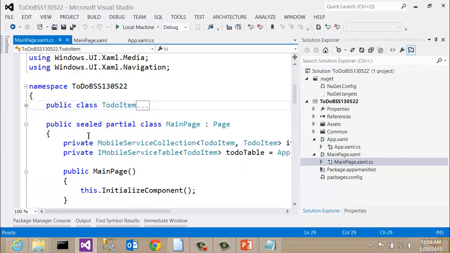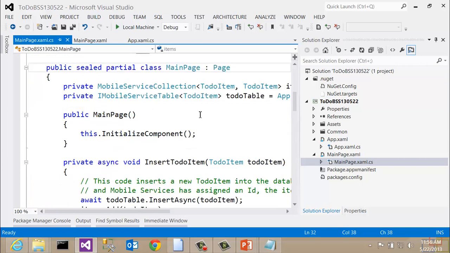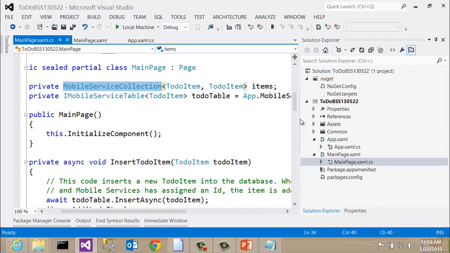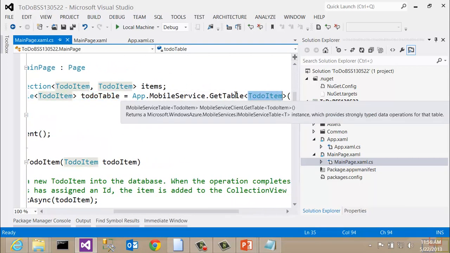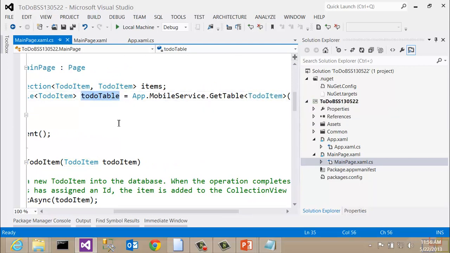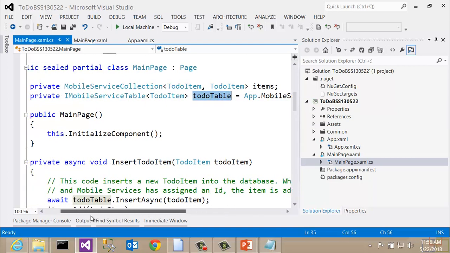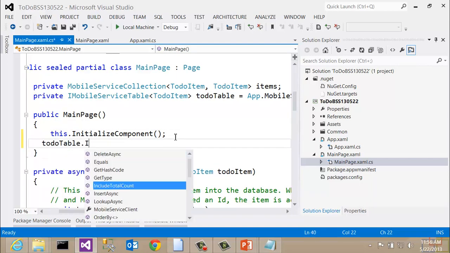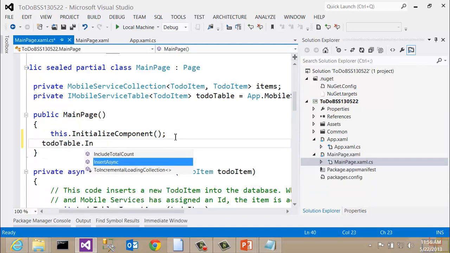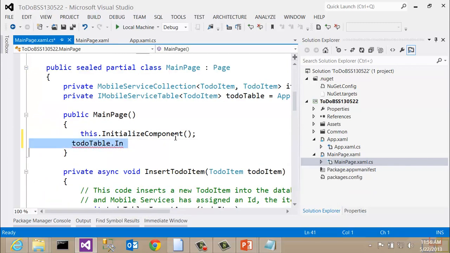And then down inside main page, I've got a mobile service collection. This is going to be the in-memory collection of items that I'm going to bind up to. But then I also have this to-do item table that's going to go to that mobile service and get the table of to-do items. This is very similar to what we did on the JavaScript side. But now basically anywhere I want to work with that table, I can just use this variable, and I can do things like, hey, to-do table, go insert, asynchronously into the table for me. So that's really cool.